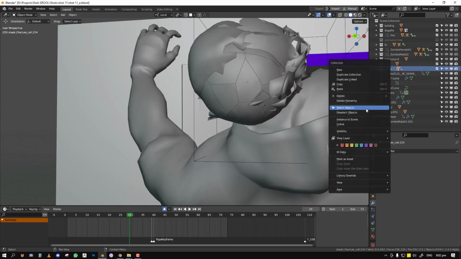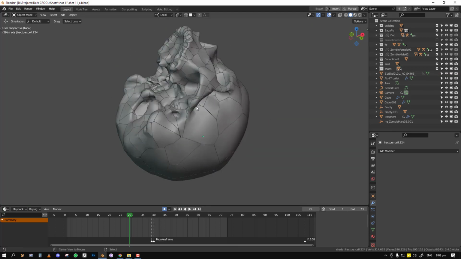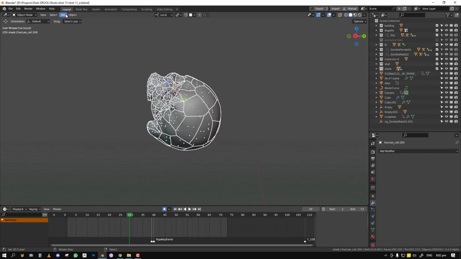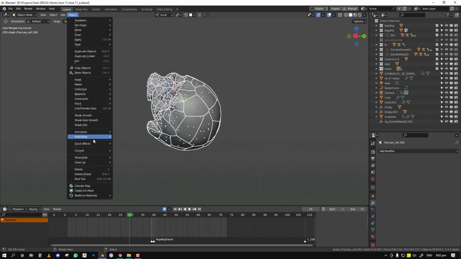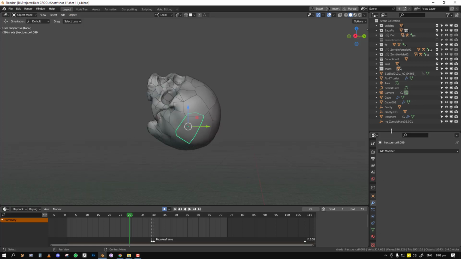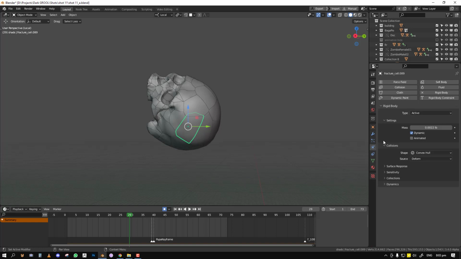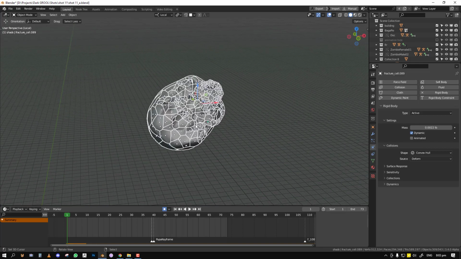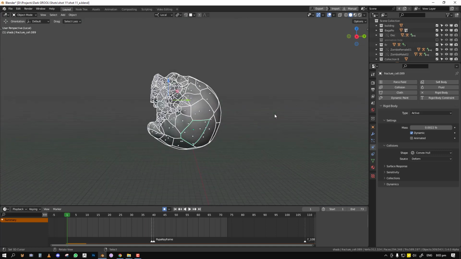We could select this, select object, and this is our skull. It's not perfect, but it gets the job done. So we could select all of this and quickly go to object, rigid body, add active. So it's going to add a rigid body to all of this. Okay, if we play this, it falls down, so we don't want it to fall down immediately. We want something to activate it. That something is going to be the UV sphere that we used earlier.